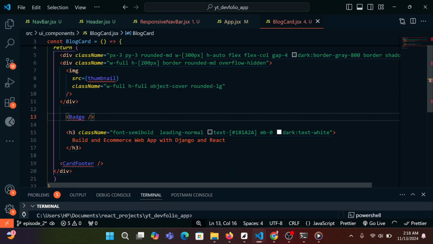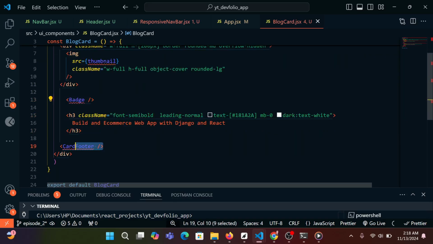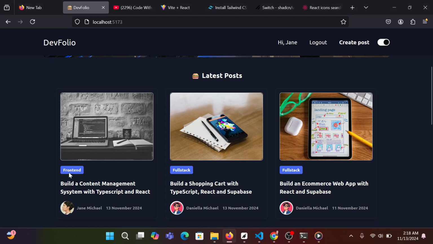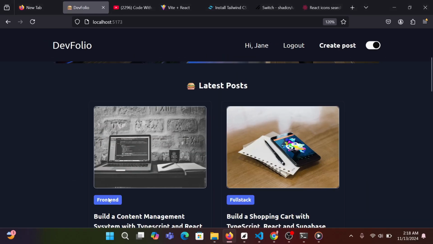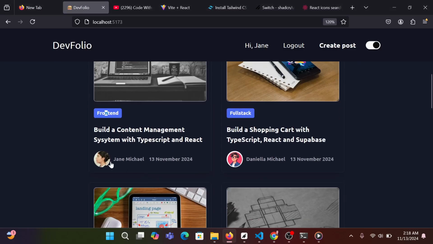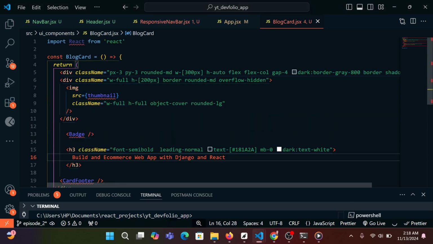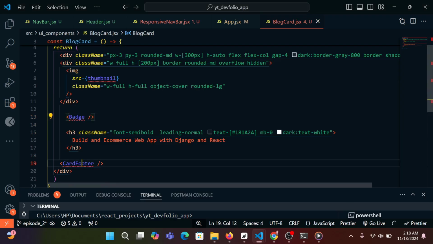We have the badge. But this badge is a separate component on its own. We have the card, but let me show you what they are. The badge you see here is simply this badge that says frontend. And here is the card footer that holds the author's name, the author's profile picture, and the date the article was created, right? This is the card footer, this is the badge. They are components, so we are going to create these two components, badge and card footer.